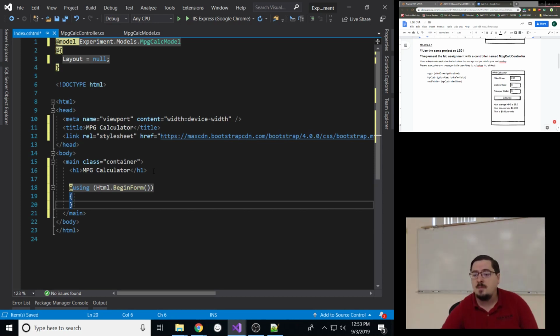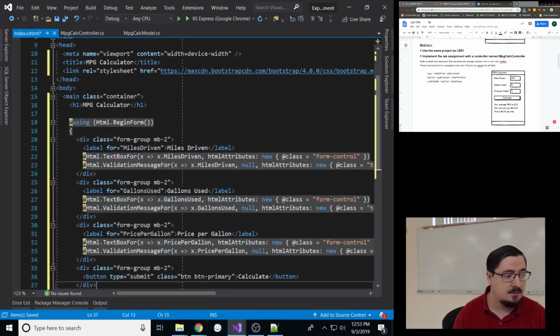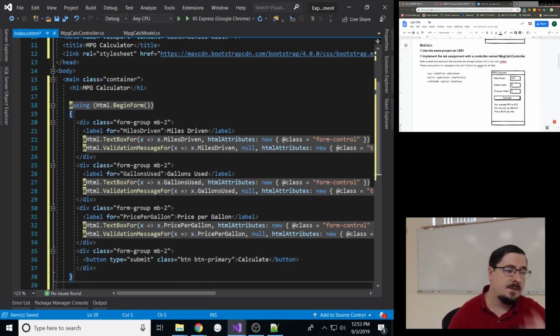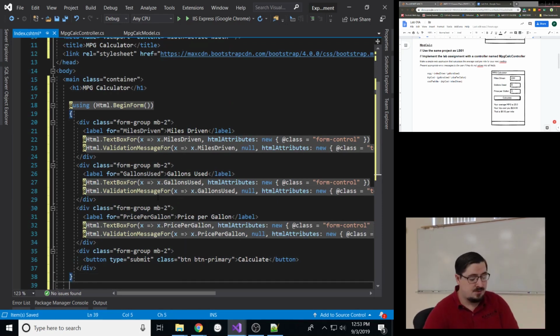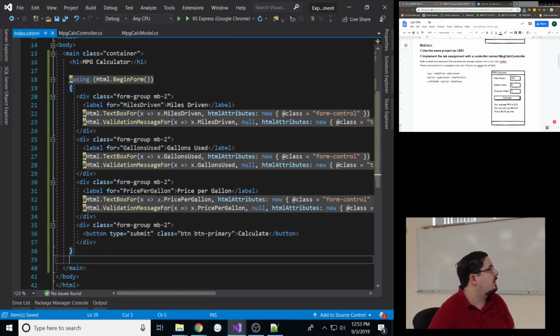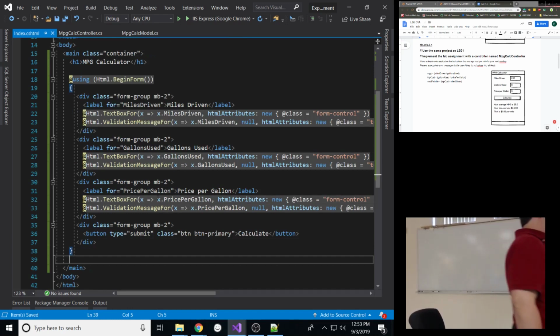Okay, I'm going to start adding those fields, and I actually have them all written over here, so I'm just going to copy and paste them in. Now, this is using Bootstrap classes, so we want to look at how I've set that up. I've got a few different divs here. They're each marked form group.